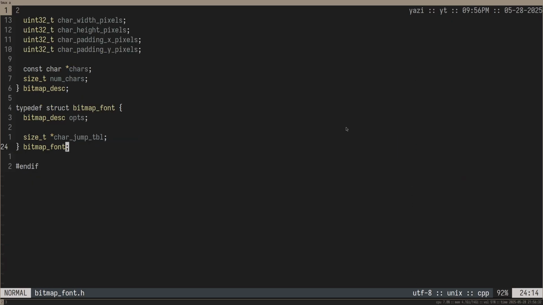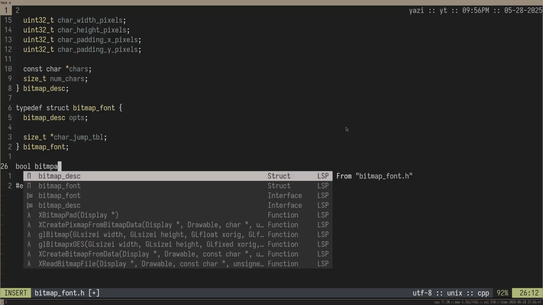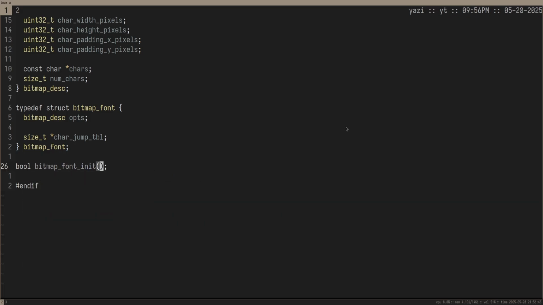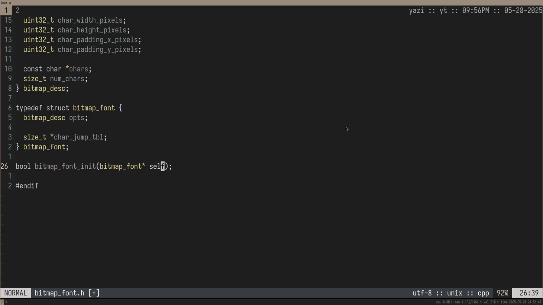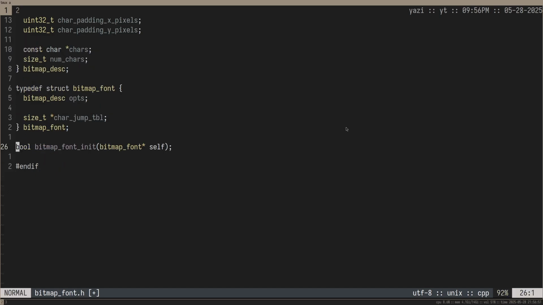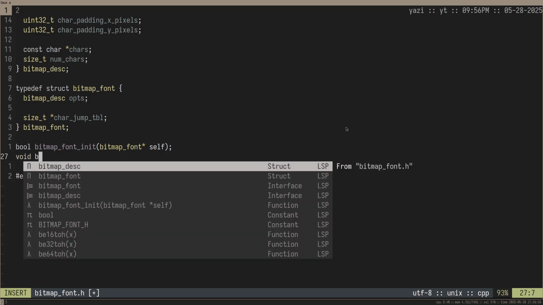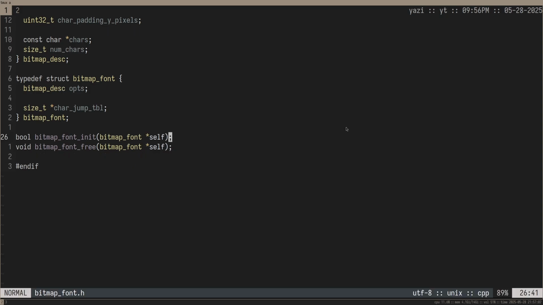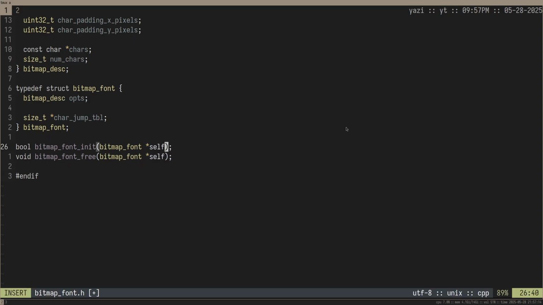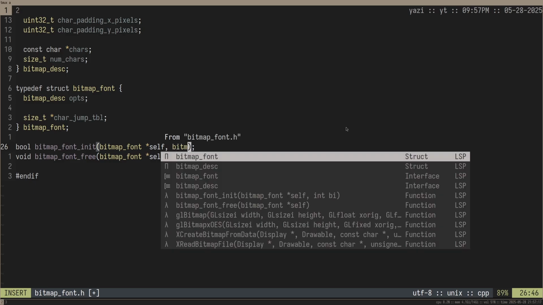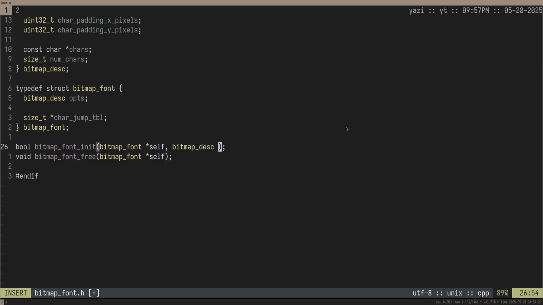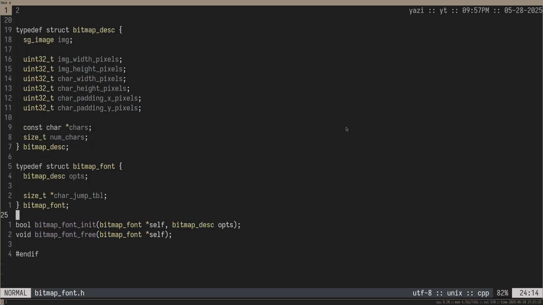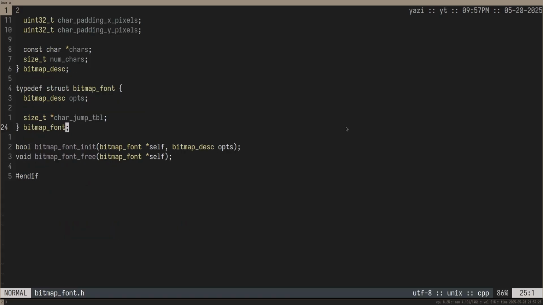So now let's go ahead and define the shell of some different functions. So I guess the first two functions we should write are the init and the free functions here. So I'm going to do a bool bitmap_font_init here. Now bitmap_font_init is going to take in the bitmap_font self like this, and the boolean is going to be true for success, false for failure. Then I'm also going to make a void bitmap_font_free and pass in the bitmap_font self like this, which will essentially just free the bitmap font here. So we're also going to need the actual bitmap descriptor here. So bitmap_desc, and this will be our options like this. And that is essentially all that we'll need for this initial implementation here.